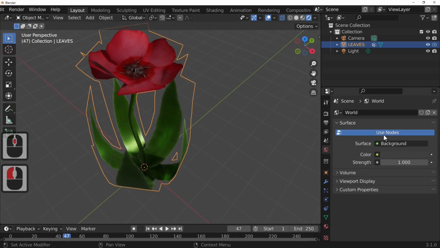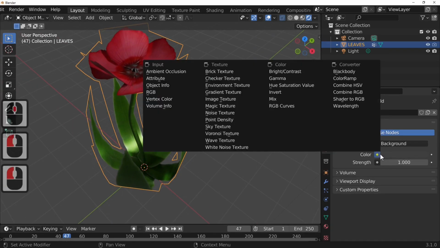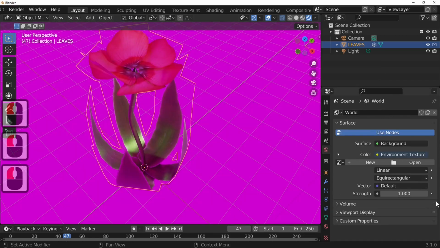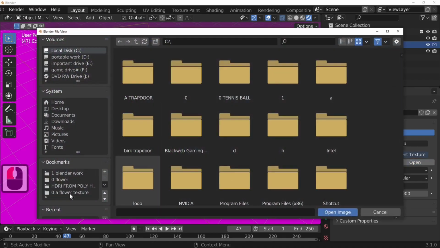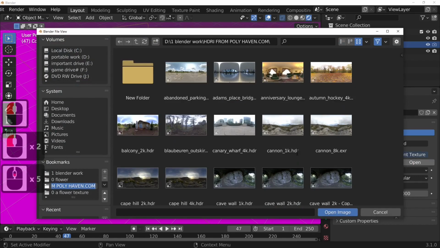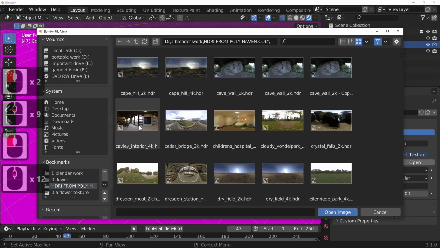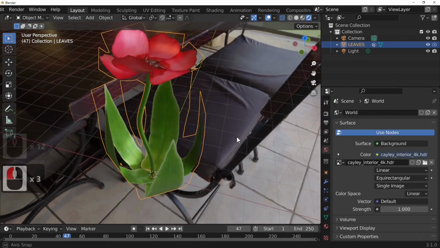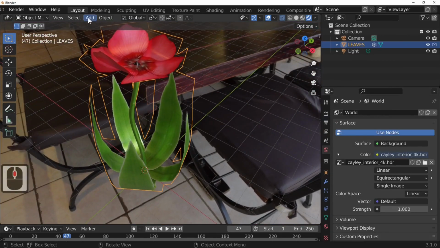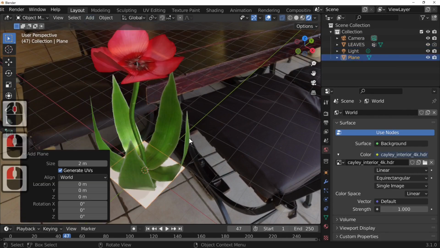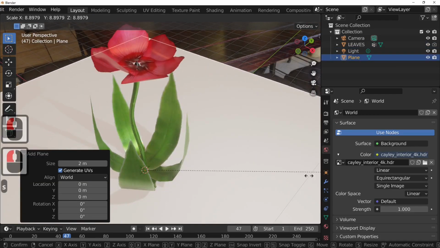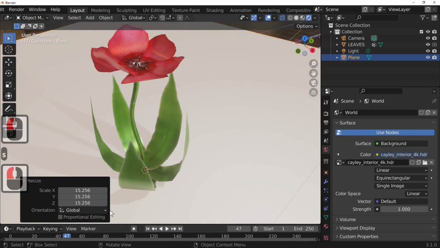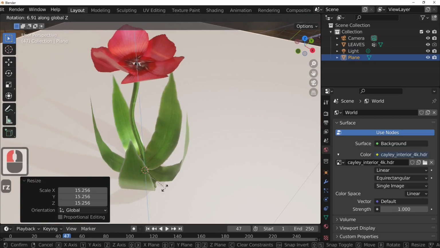And finally, add in an HDRI environmental texture. I'm just going to open any texture. Let's have a look. One from HDR Haven. I'm just going to do the one which is the Kaylee picture. Add in a plane. Let's scale this up. Rotate it.